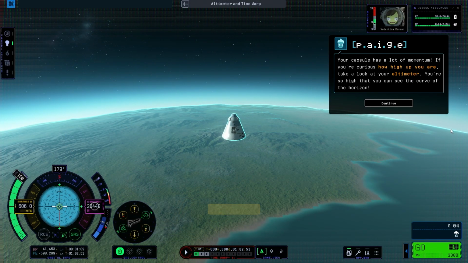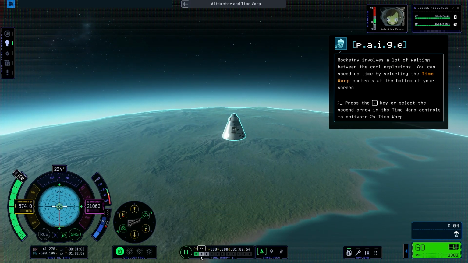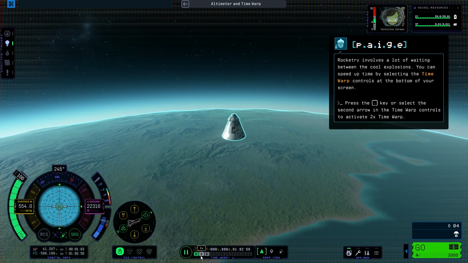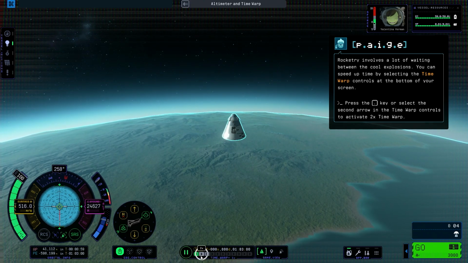Your capsule has a lot of momentum. If you're curious how high up you are, take a look at your altimeter. You're so high that you can see the curve of the horizon. Rocketry involves a lot of waiting between the cool explosions. You can speed up time by selecting the time warp controls at the bottom of your screen.